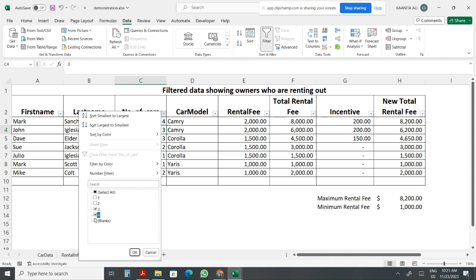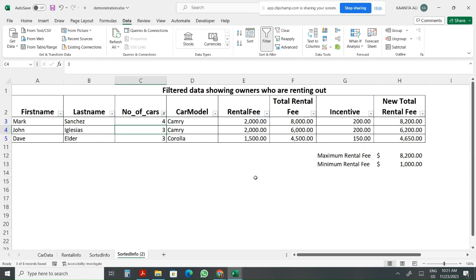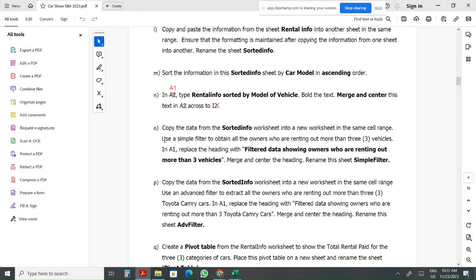anything more than 3, right? So 3 or more. So we have 3, 4, and if you all had numbers anything more than 4, you just tick it off and then you click OK, and it's going to do a simple filter only of the owners who have 3 or more cars, and it's going to give you that, right? So again, you select the data first, you go up to filter, you click on filter, and then you come to the little arrow here where it says number of cars, because if you go back to the description, it says use a simple filter to obtain all the owners who are renting out more than 3 vehicles, right?